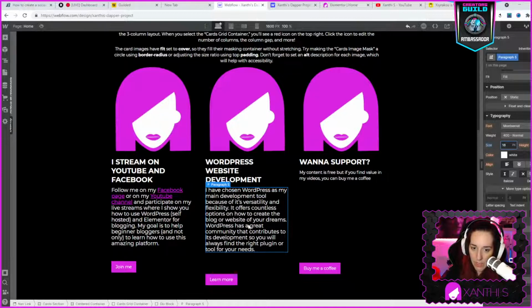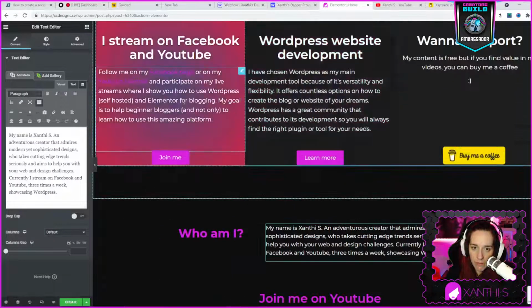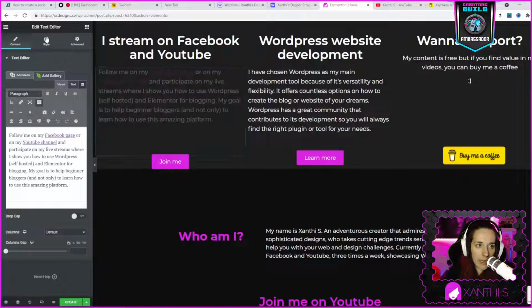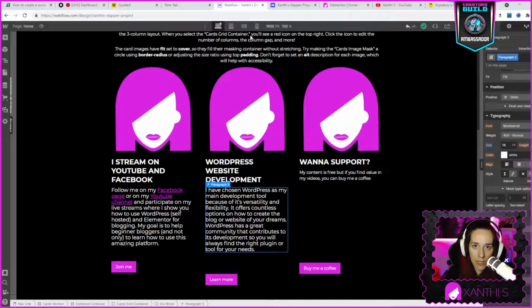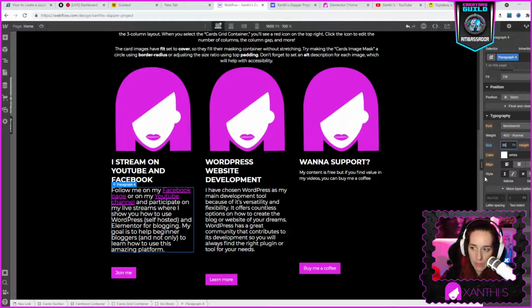What is it? 18, yes. What font size do I have here? No, it's not only 18, it's bigger. It's 20. Okay, let's do 20. But it has some letter spacing, text indent, columns. I want the line height. Where is the line height? I don't see it.